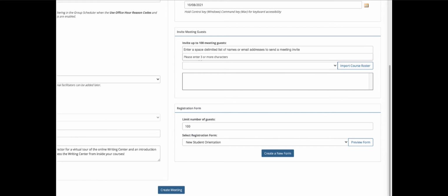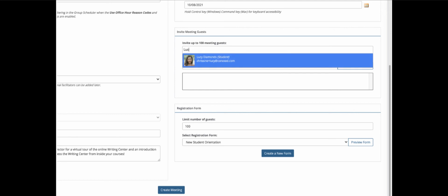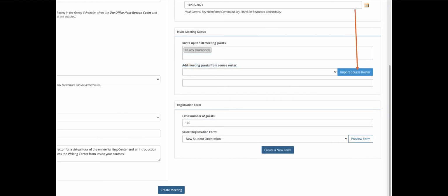To manually add an attendee, type the first 3 letters of their name to start seeing results appear. These attendees already have accounts in ConexED. Select your attendees from the results. If you use Canvas and have integrated your Canvas classroom with ConexED, you can also import your course roster here.